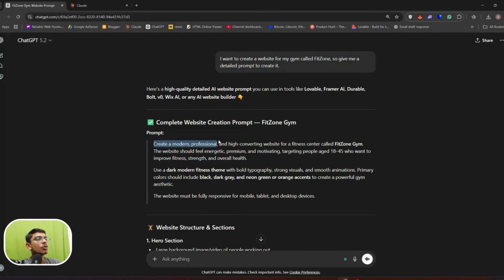And here you can see: create a modern professional high converting website for a fitness center called Fit Zone. Target people are 18 to 45 who want to improve fitness. Use a dark modern theme with bold typography, strong visuals, and smooth animations. Primary colors should include black, dark gray, and neon green or orange accents to create a powerful gym aesthetic. So you can just copy this prompt, or you can see we have the complete website structure.